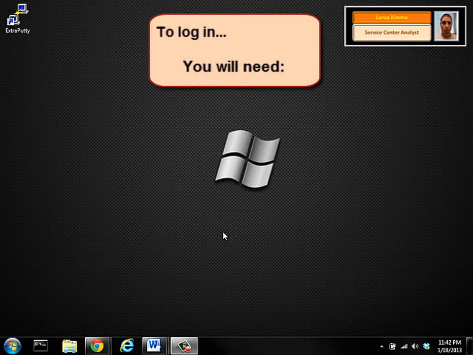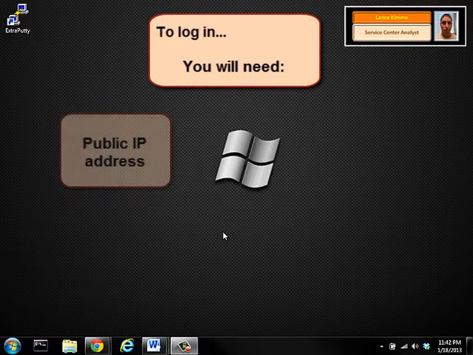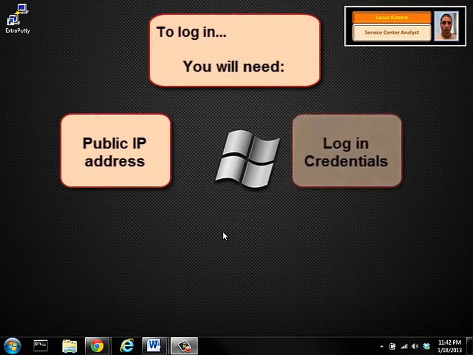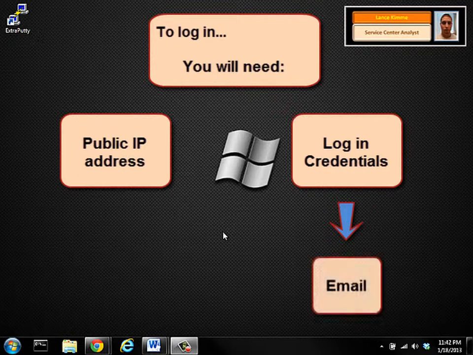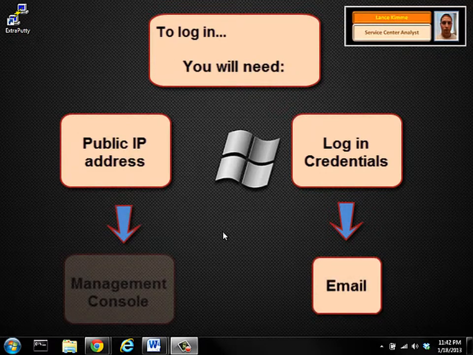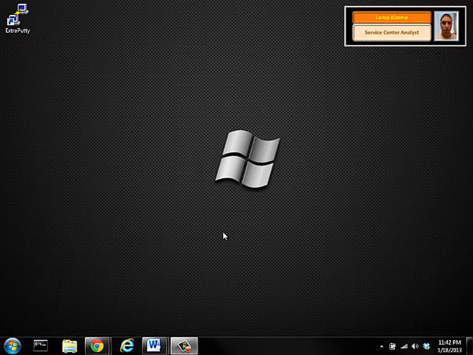In order to do so, you will need two pieces of information: the public IP address of the cloud server and your login credentials. For security purposes, these are never kept in the same place. Your credentials will be sent to you via email, and the IP address of the server is available in the Savvisdirect Management Console. First, let's get our credentials.